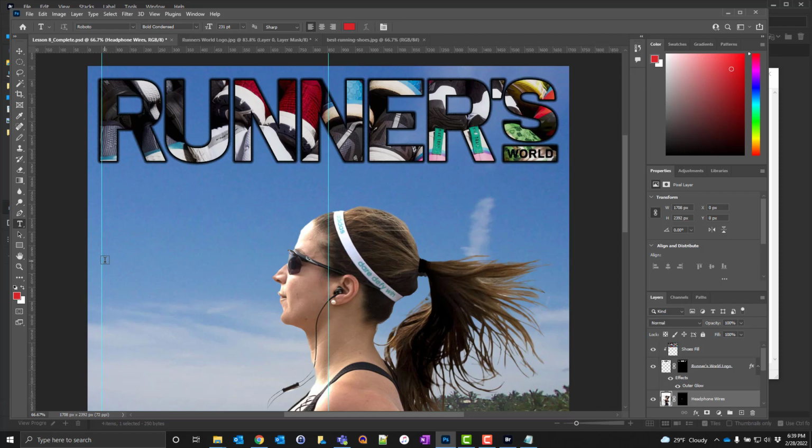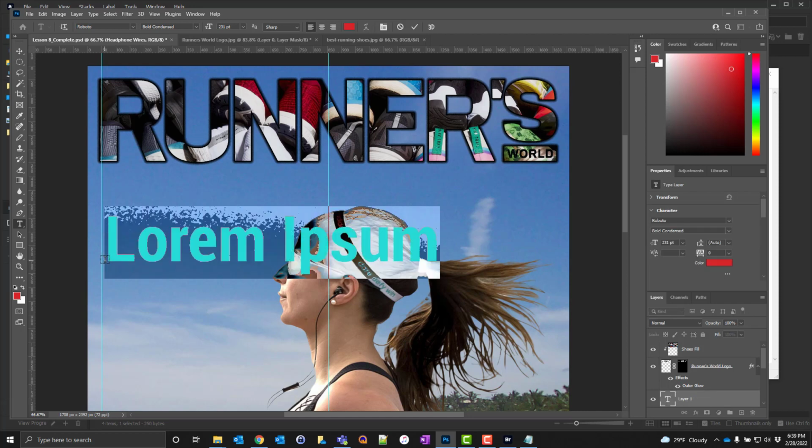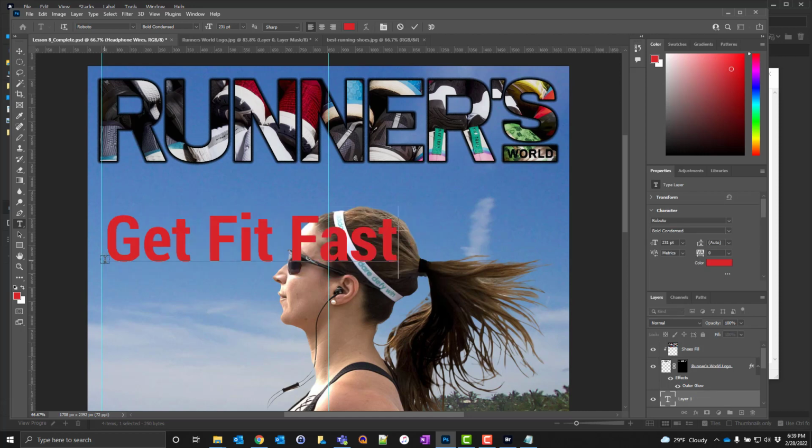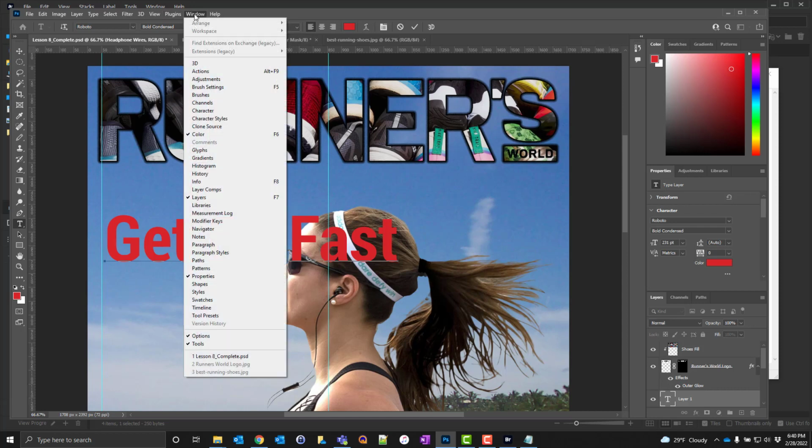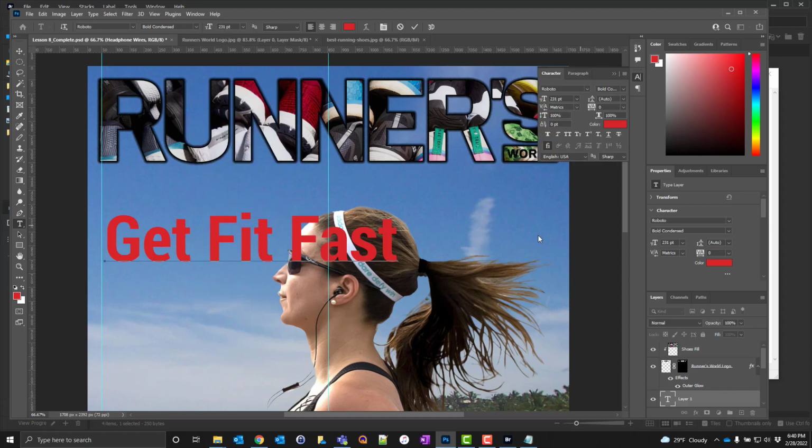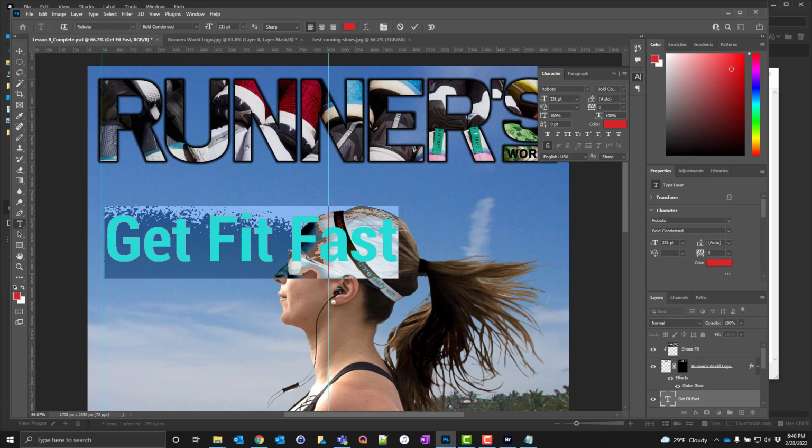And then I'm going to click in front of our face, and I'm going to paste in the line. Get fit fast. The next thing we're going to do is we're going to go under Window to Character. This will open up the Character panel. If we double click on the thumbnail, it'll highlight the text. So when we make our changes in the character panel here, it'll automatically apply them to this text.